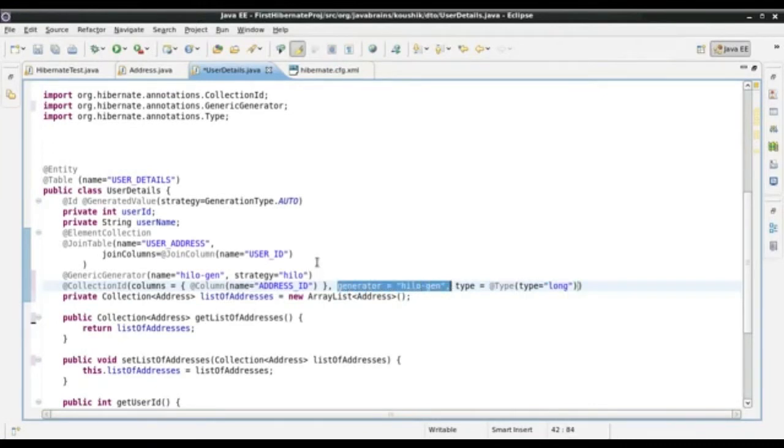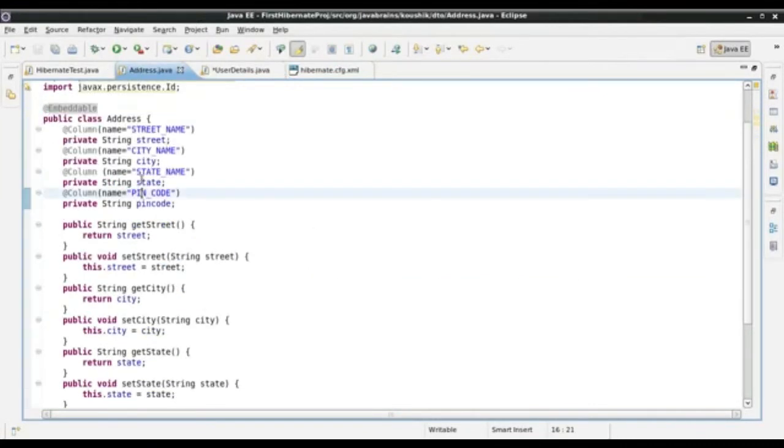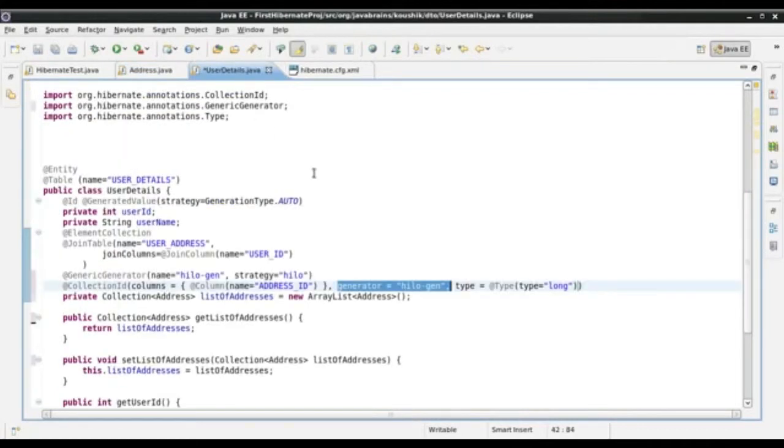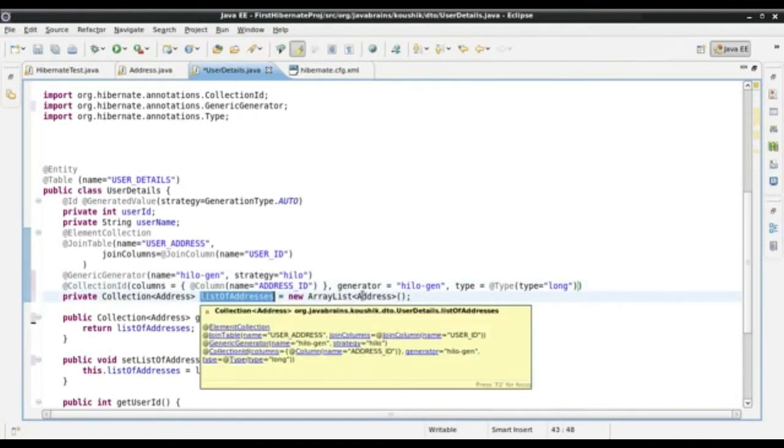See, this ID is not present here. Address does not have an ID, so I cannot really set the ID. It has to be auto-generated. Now, in order to auto-generate it, what I do is I define a generator, which is a hi-lo. Hi-lo is one type of generator that Hibernate provides. So I define a generator which is a hi-lo. And then once I've defined the generator, I can use this in many places. Here I'm going to use it for the generator tag. And I'm saying generator is hi-lo, which says use this generator in order to generate the primary key for this address ID, which is an index for this list of addresses.